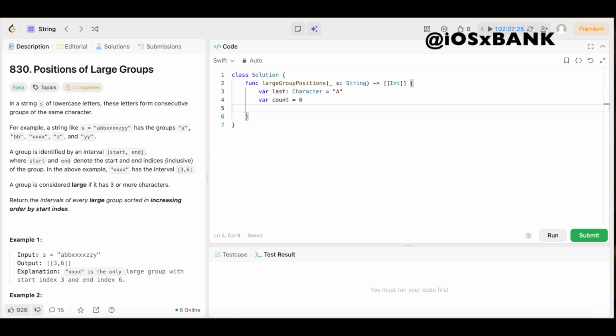Then we need to store the result, right? As you can see in this output, we need to store this somewhere, and it needs to be a 2D array. Each element is going to be the start index and the end index, representing the positions of a large group, meaning of size greater than or equal to 3. But for now, all we need to do is declare a variable called ans, and set that equal to a 2D array of integers, and then put the parentheses like this.